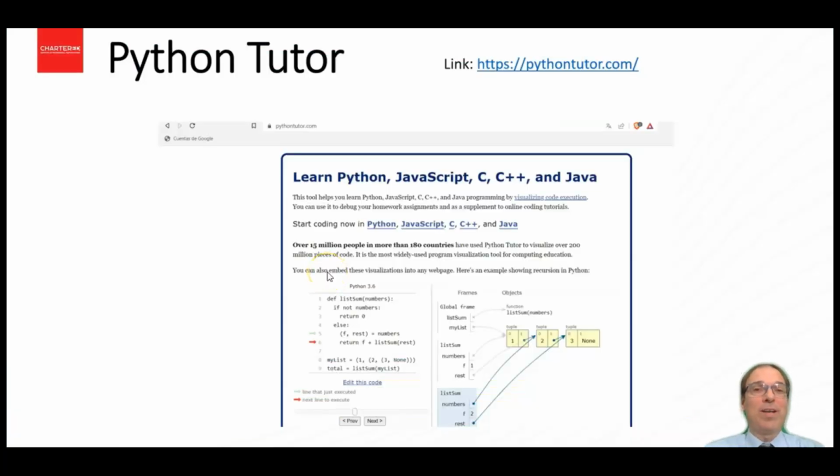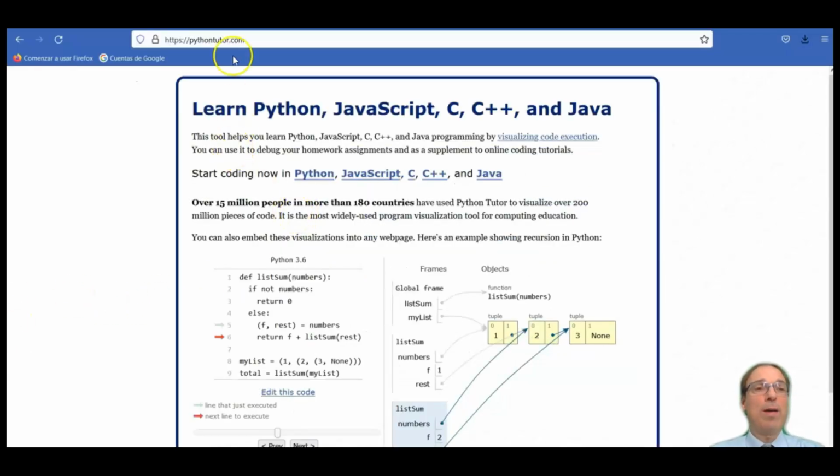Now, if you don't want to install Python and you want to start using Python, you have versions that allow you to do that. The first option is pythontutor.com. On this website, you have the option to run Python, JavaScript, C, C++, and Java. As you can see from the name, Python Tutor comes from Python. The creator was making it a way for people that don't have Python installed to run it online, and then he started adding other languages afterwards.